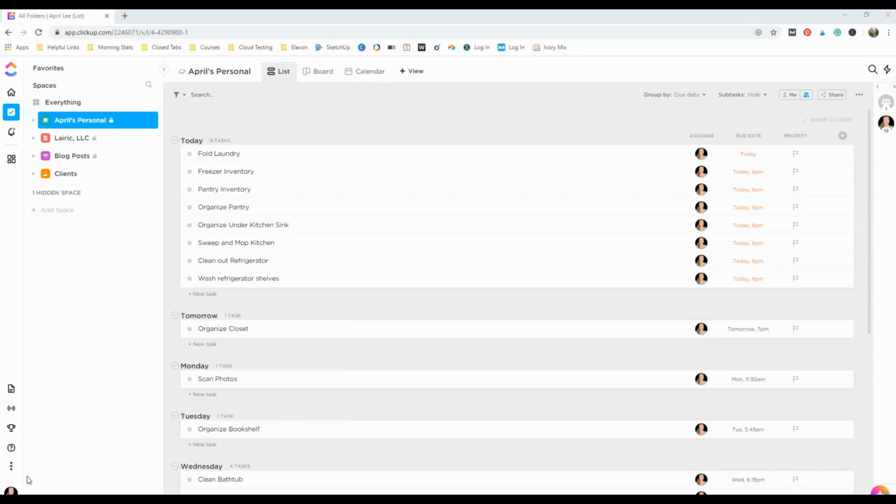ClickUp has a variety of different versions. There is a completely free version, which is the version I got started out on, and I'm now on the $5 a month plan. I use it with my team to manage my work tasks, but you can also use it as just an individual person, which is how I got started.